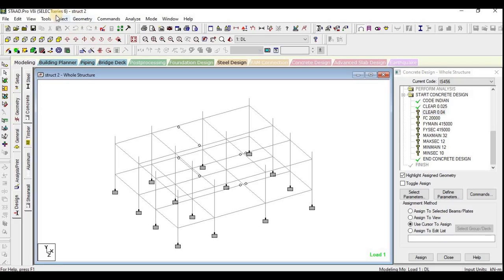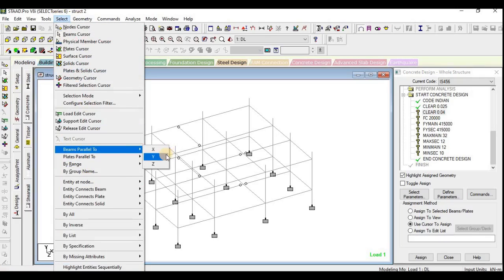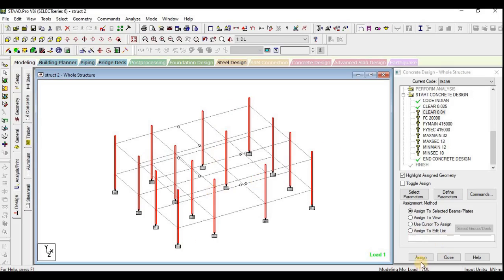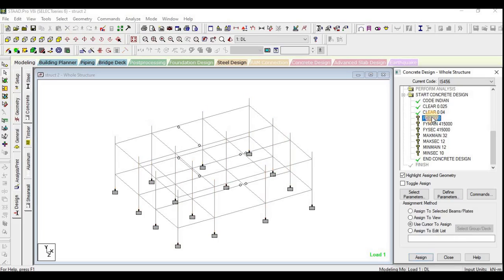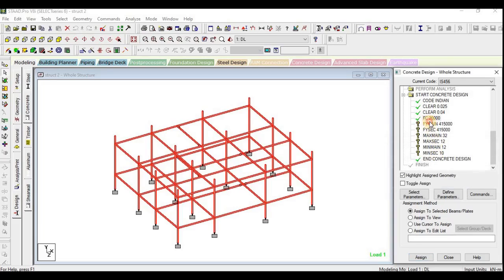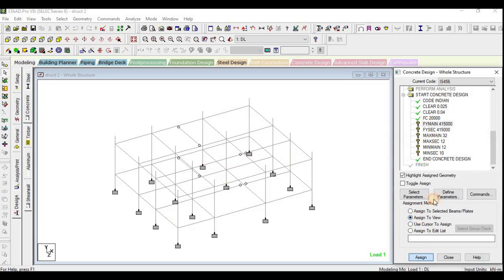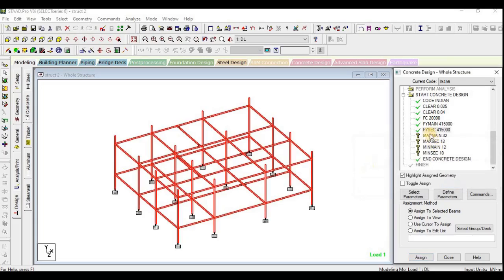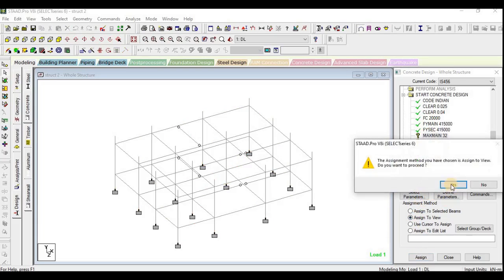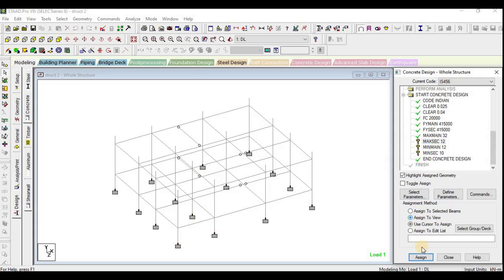Clear cover 0.04 is for columns, in the y direction. Okay. Then fck M20 is for beam, column, everything the same value, so I shall assign to view. Similarly, fy main is also for all the beam and column, so I shall assign to view. Okay. Minimum secondary, everything is for beam and column.